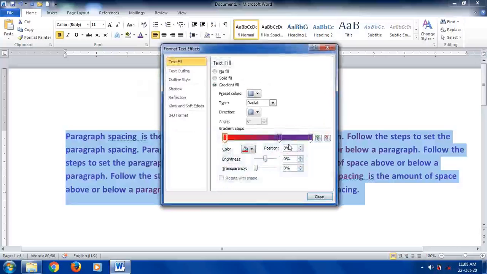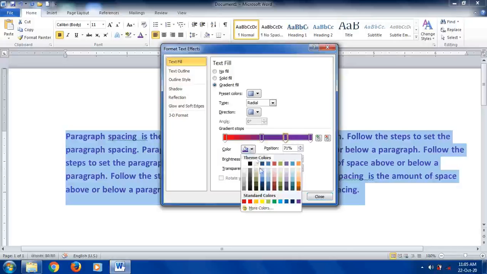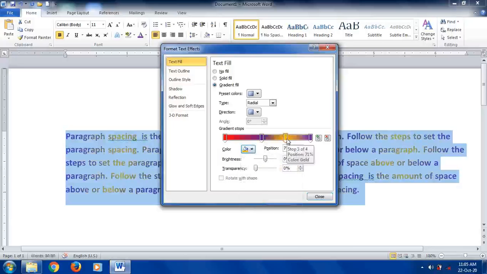Now if you want to change the color, like if you want to mix three colors, then see here what has to be done. Now I am going to mix one more color. So in this way, three colors are there. One is yellow, blue and red.